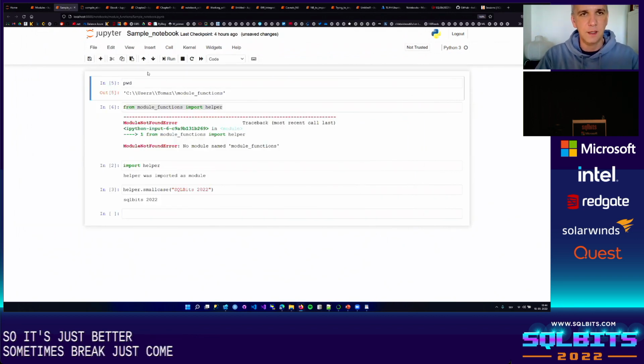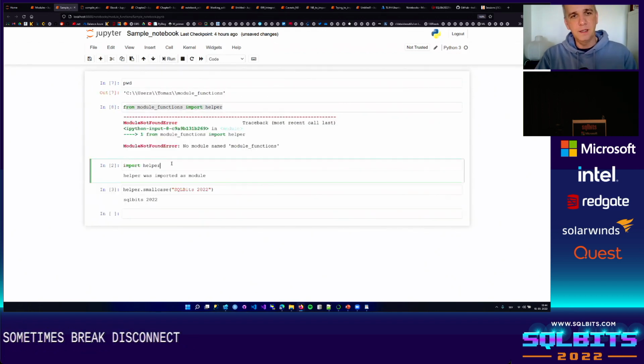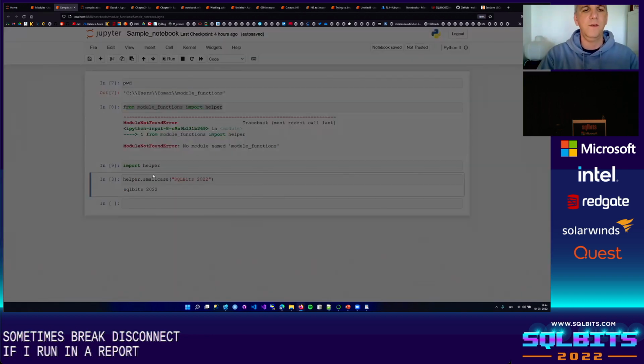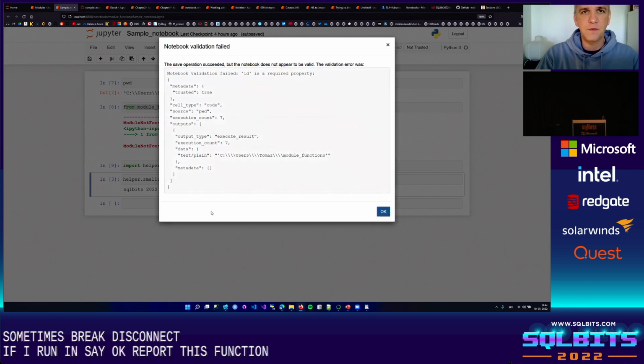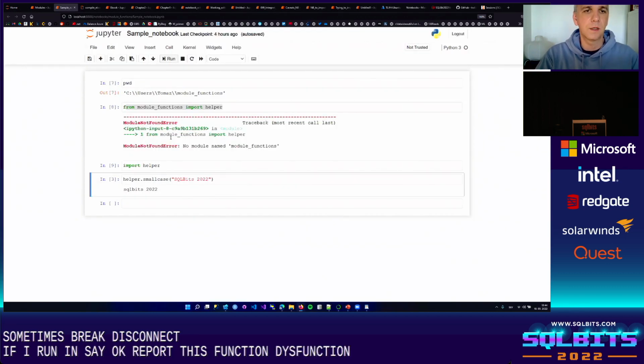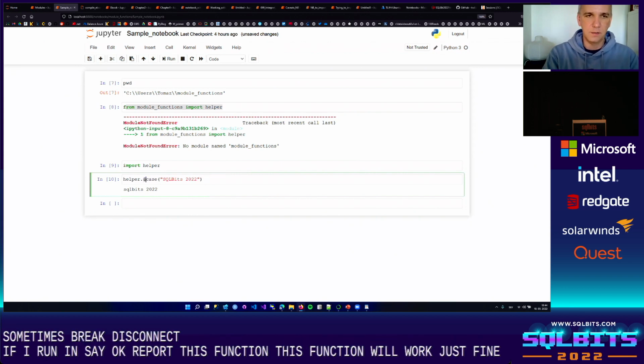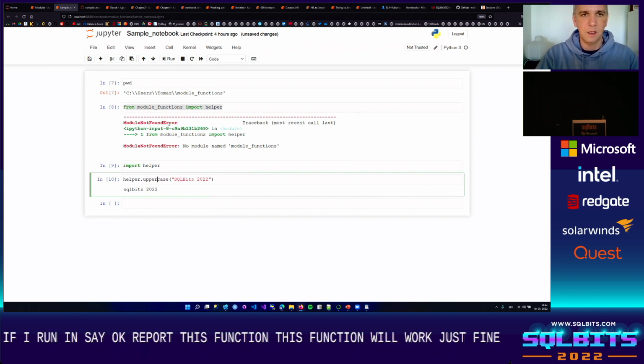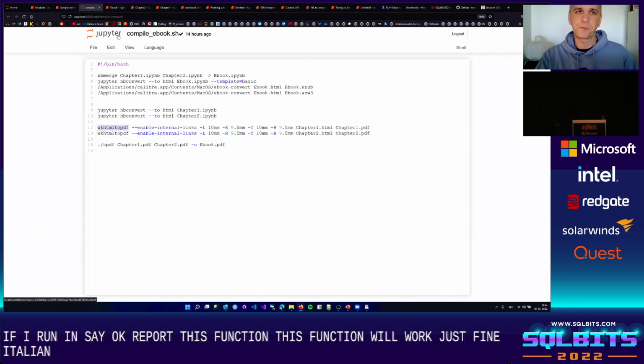As I said, I was running that, bam, I get the error. But in this case, if I say okay, import just this function, this function will work just fine. So I can put small case, or I can put upper case, I guess it should be. Yeah, okay. So this is sort of a caveat.